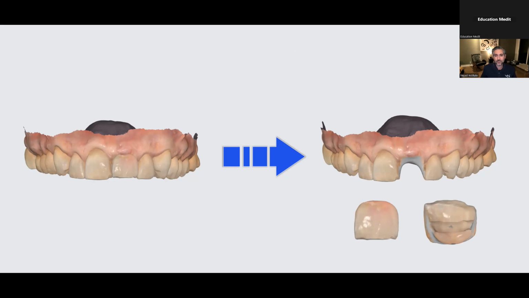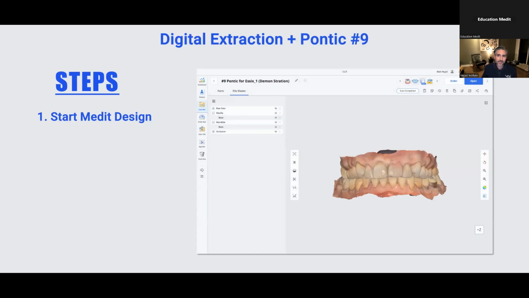So that it's ready for delivery on the day of extraction. So Medit Design is one of these apps that is very powerful.